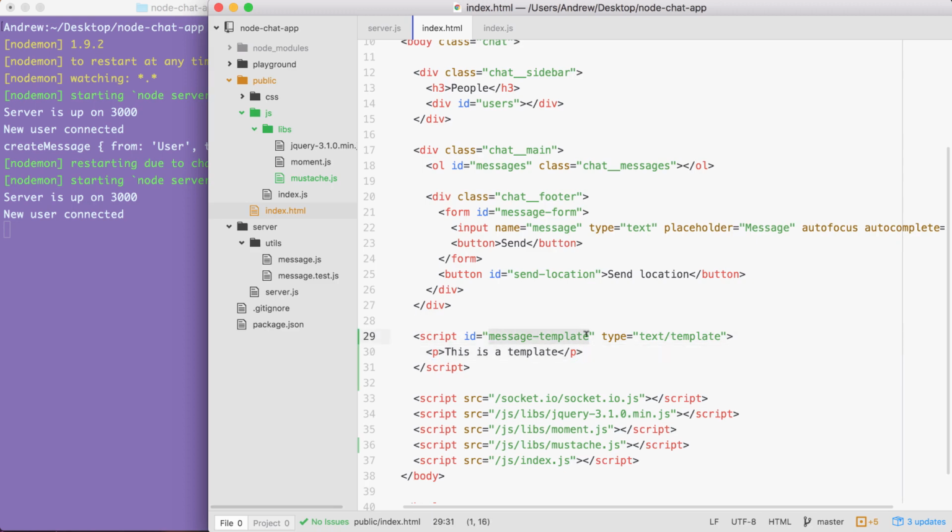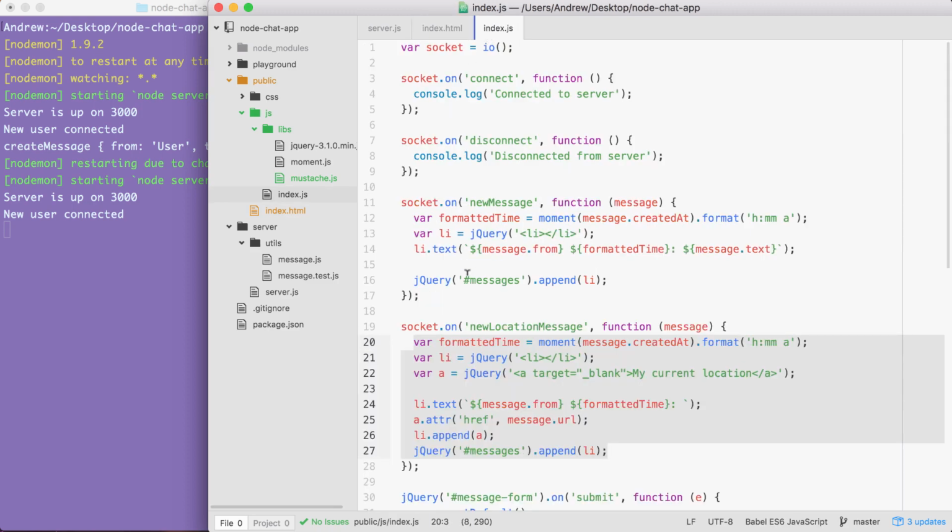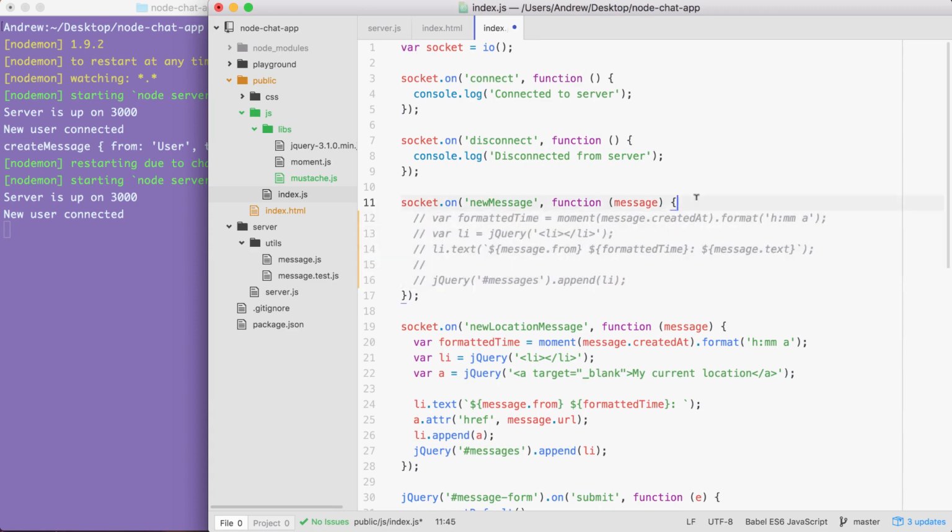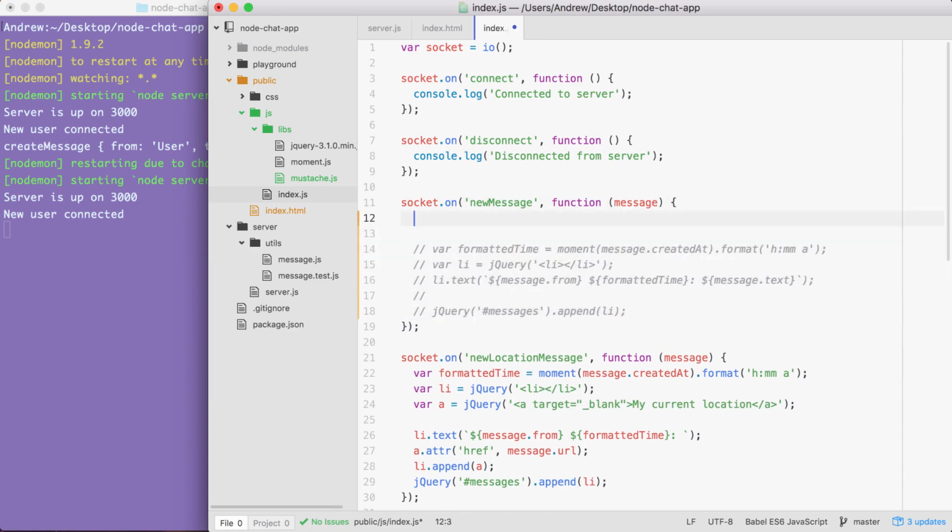We can go ahead and now render this over inside of index.js by commenting out all of the code inside of the new message listener. I'm going to comment out all of that code, and now we can implement the Moustache.js rendering method. First up, we have to grab that template. We can make a variable called template to do just this, and all we're going to do is select it with jQuery using the ID we just provided, message-template.